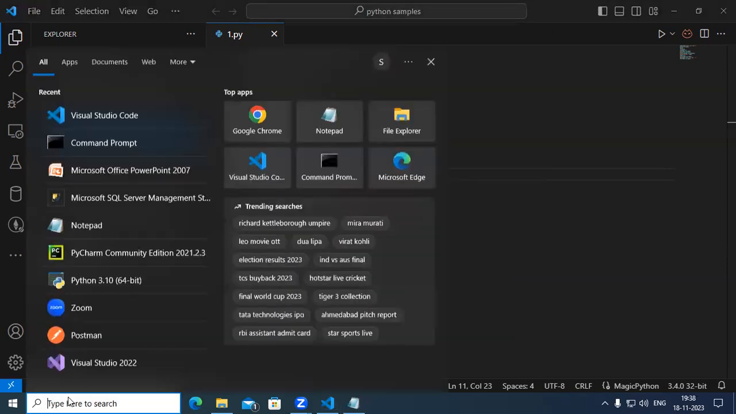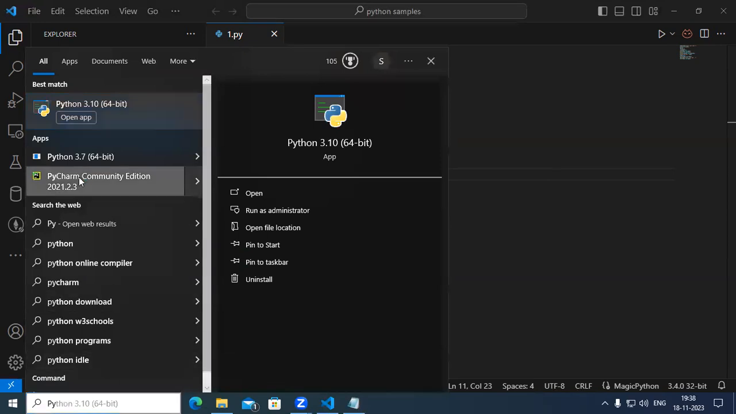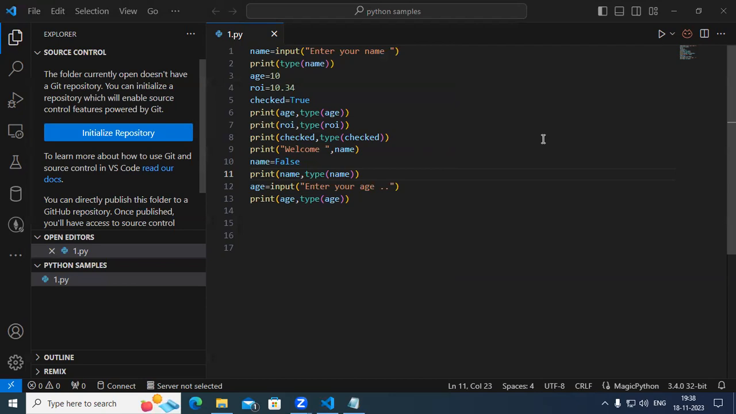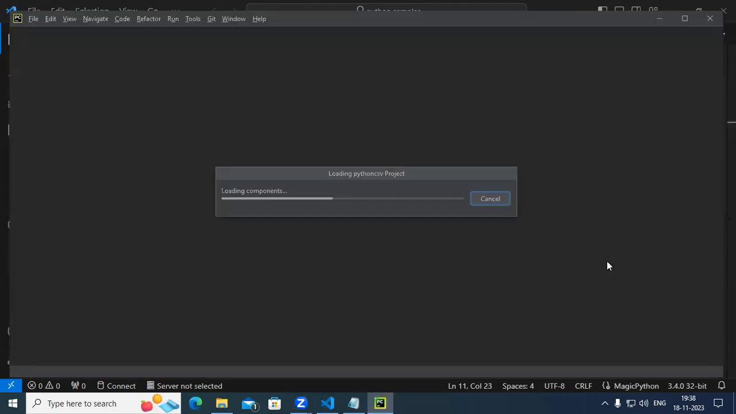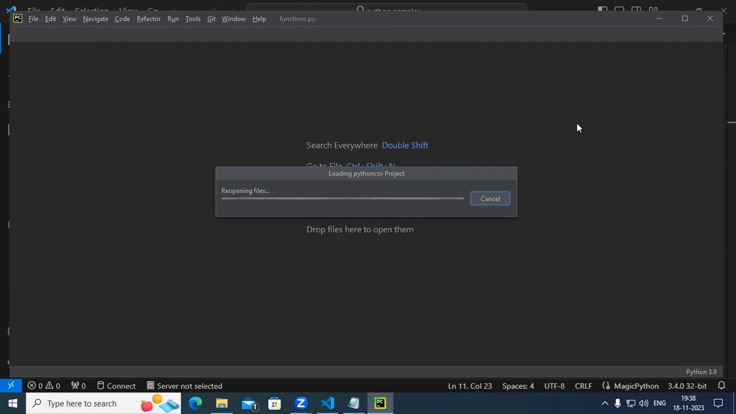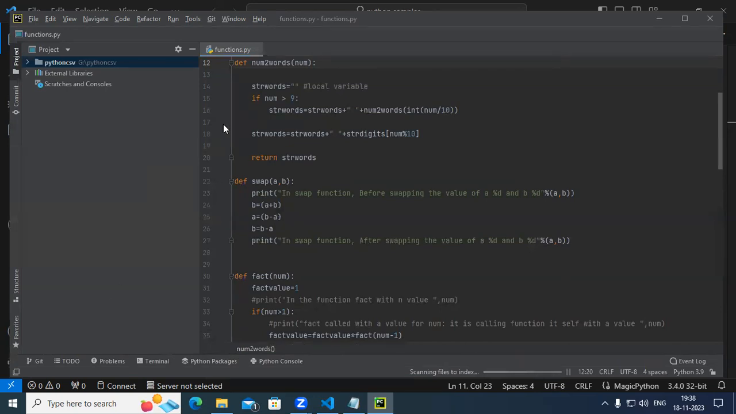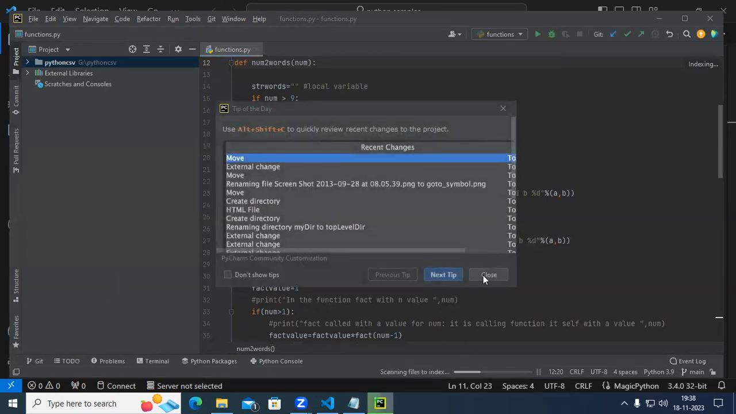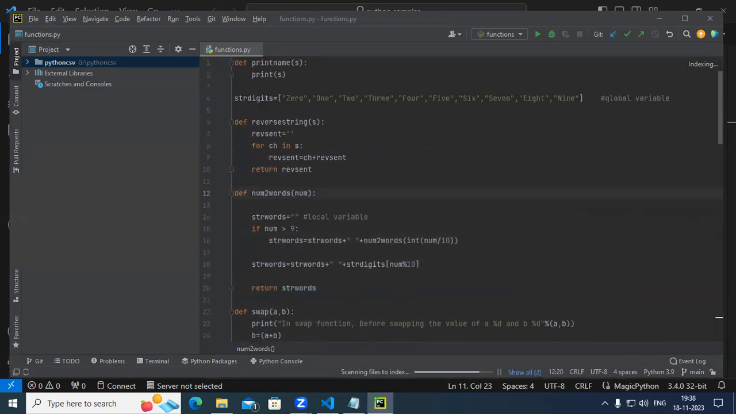Let me show you how PyCharm looks. Here I have PyCharm Community Edition. I can launch it. Here also you can write the code. It is from JetBrains. So this is the IDE we have. Using this IDE also, you can write the code. It has more features because it's targeted towards only Python. So that's why it's going to be more comfortable when compared with Visual Studio Code.